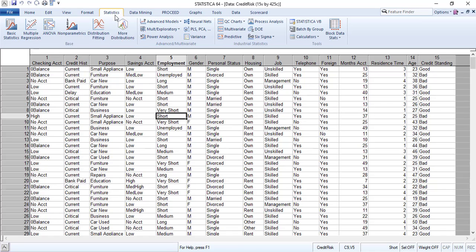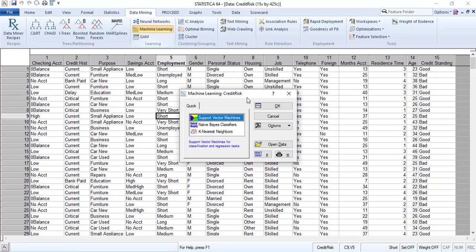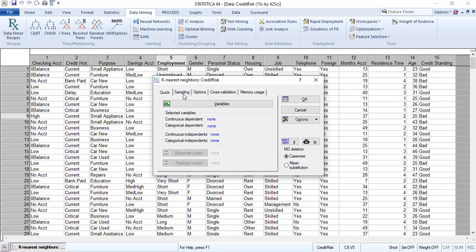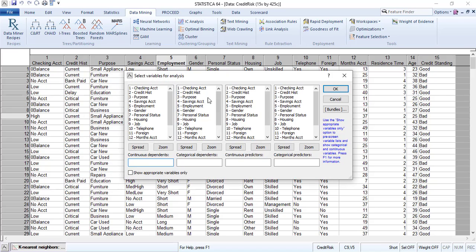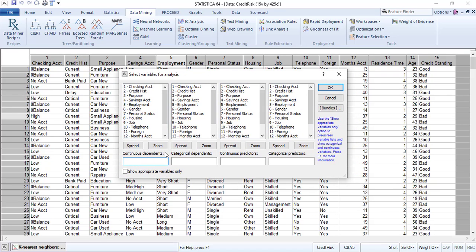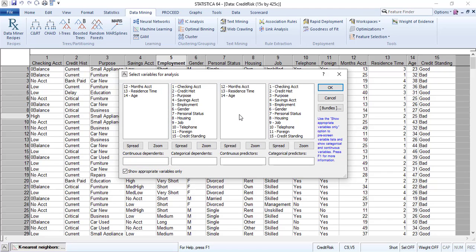Now, next step is to select the variables. We click on variables. Our dependent variable is categorical, as we see, it has two different categories: good, bad. Or you can show the appropriate variable only. Yes, you can select it.